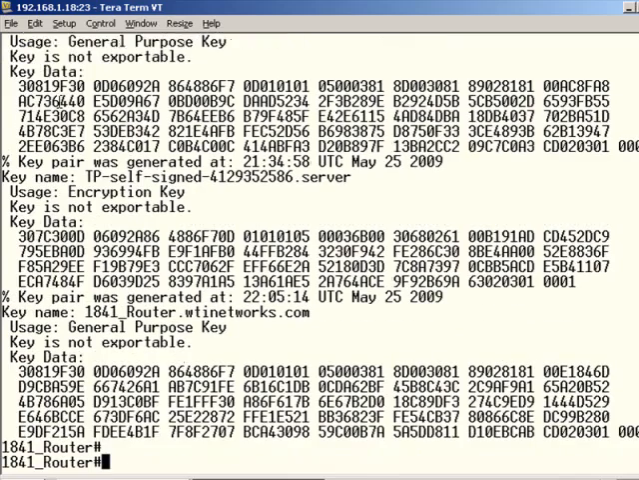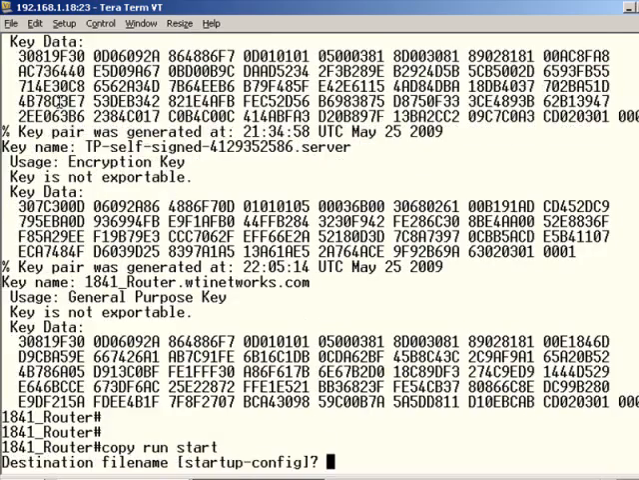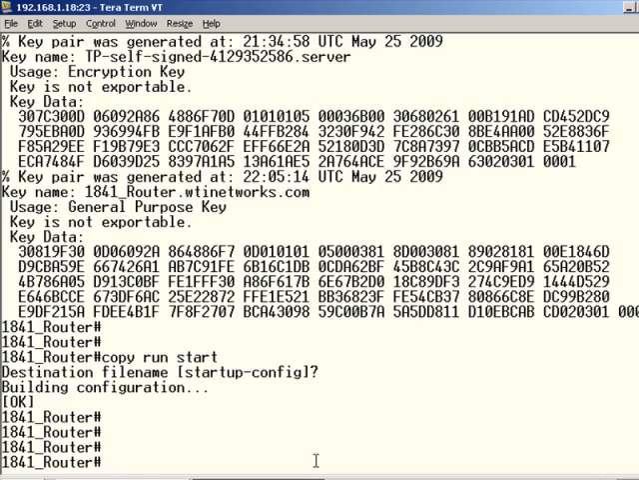And we'll end with a copy run start. Alright, then we're ready to test this and see if we can connect with SSH and see that we are not able to connect with Telnet.